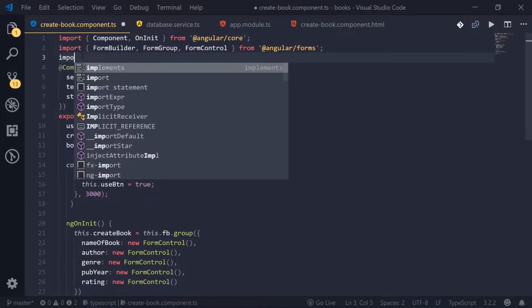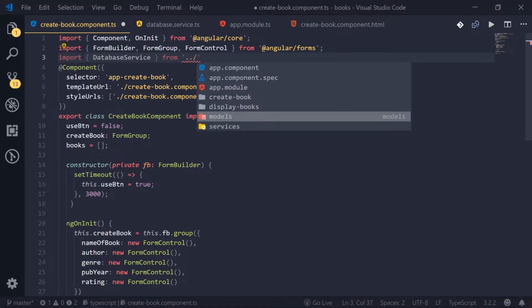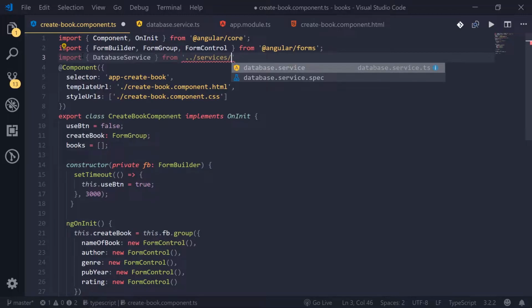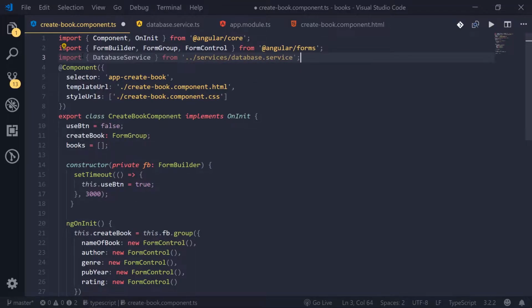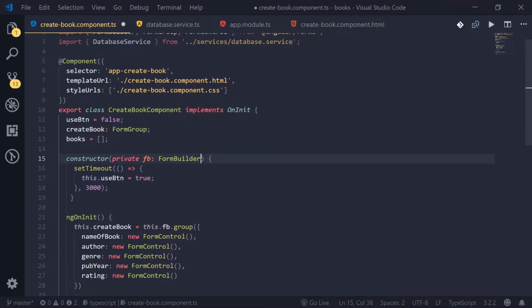So import database service from, we're going to have to go up a level to get to our services folder, and then we want our database service. Now let's add it to our constructor to make sure it's available in our component.